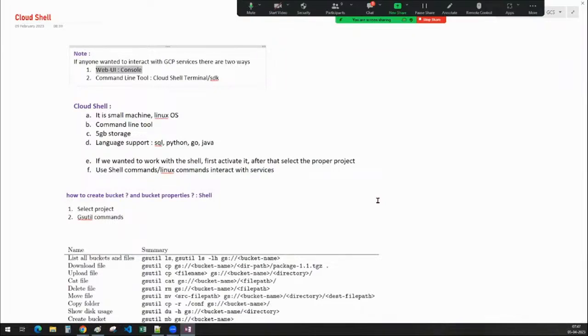Whenever I interact with any of the services, there are two ways I will tell you. For example, today I am working on Google Cloud Storage. I will tell how to create a bucket from the console. I will also tell you how to interact with Google Cloud Storage from the Cloud Shell also. Two ways we will see.